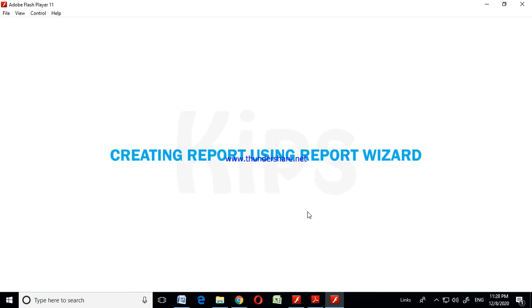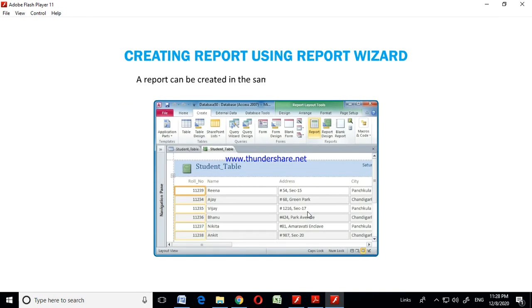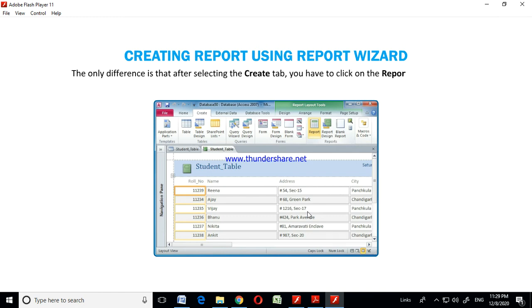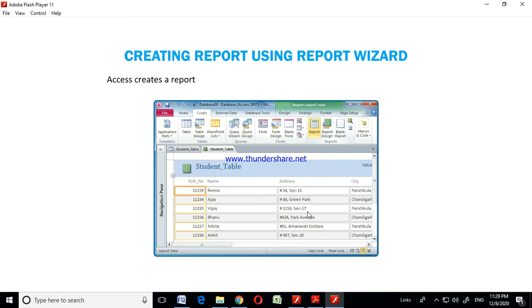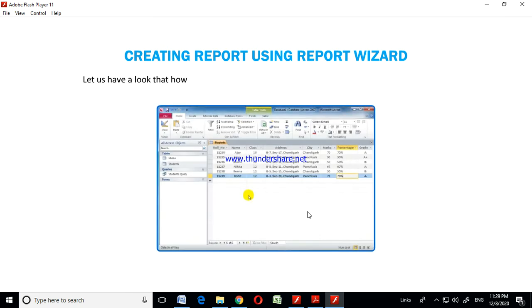Let me now tell you how to create a report using Report Wizard. A report can be created in the same way as we have created a form. The only difference is that after selecting the Create tab, you have to click on the Report button in the Reports group. Access creates a report and displays all the fields of the selected table in the report. Let us have a look at how the Report Wizard walks you through the steps of creating a report.